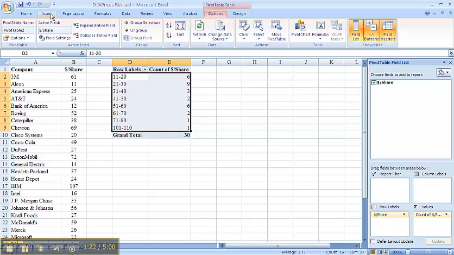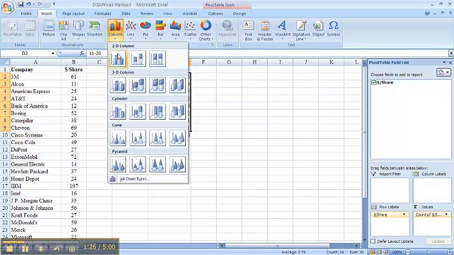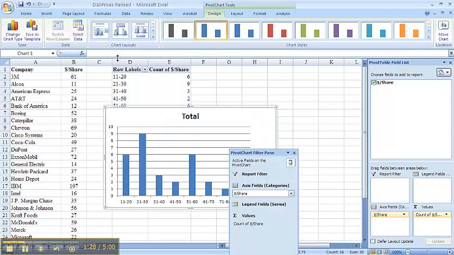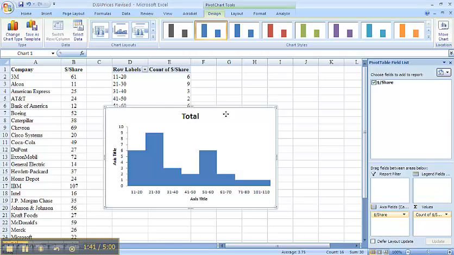Highlight my data, go to Insert. I want to insert a column chart. Select the first one. This is not an image of a histogram as I would expect to see it, so I will go into Chart Layout, scroll down to Chart Layout number 8, and I have my histogram as I would expect to see it.